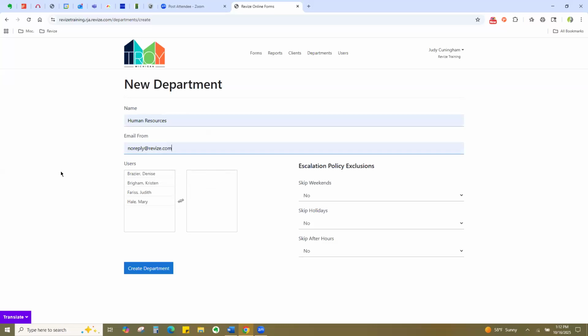Now you can certainly use one of your city or county's, village email addresses. The challenge is we get a lot of tickets that come in where emails are not going through. So a lot of times it has to do with something on your end, some kind of spam filter or firewall, something blocking those emails from going through. So just using no reply at Revize on all the departments helps cut down on that, just makes it real simple.